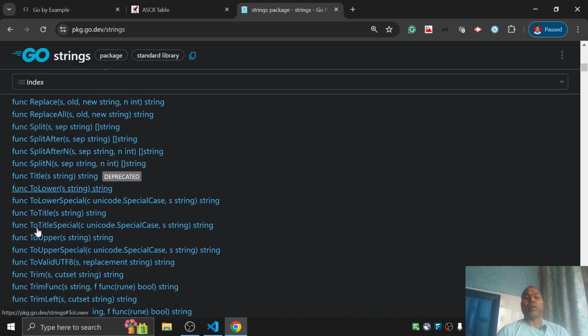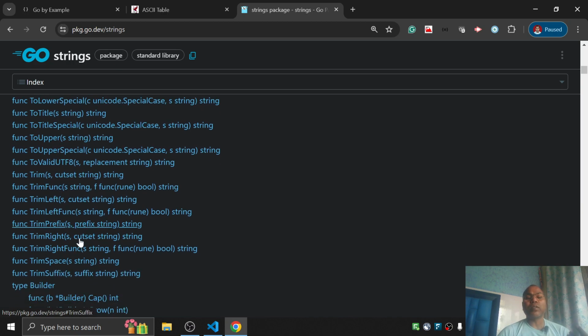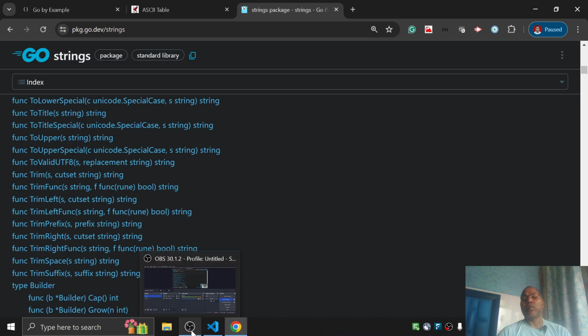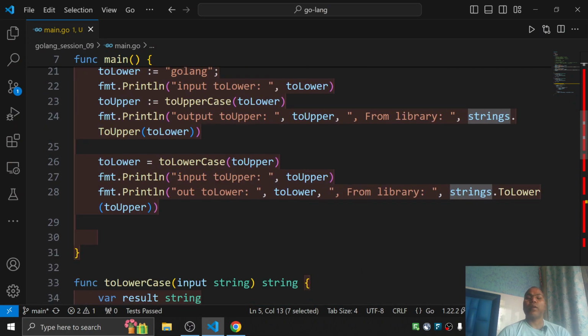You can use them like toLower, toUpper, lots of functions you have here, like trim. So trim is just trimming your space, from the left trim, right trim, or some prefix, lots of options. Trim spaces only, you can use trim space. So lots of functions this string library already provided us, so those manipulations you can do using the string library.